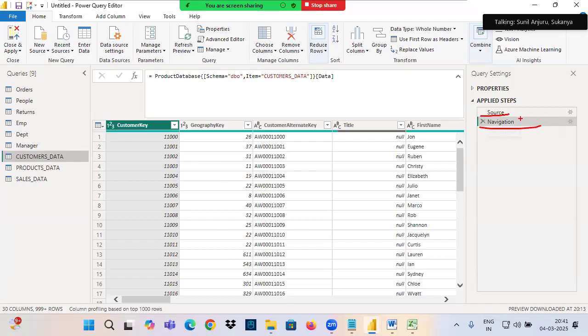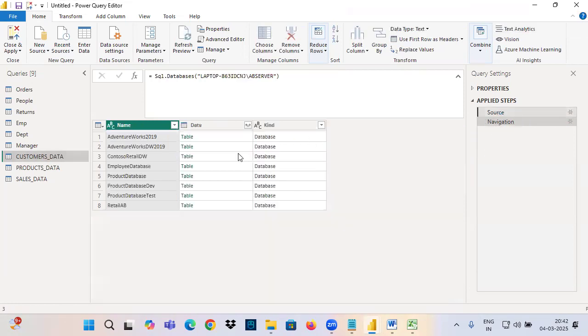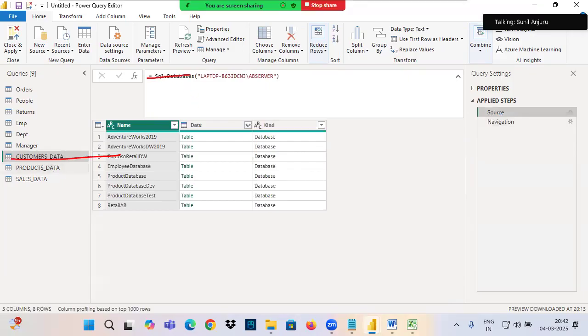What are the other 2 steps missing here? Promote headers and change data type. Why those promote headers and change data type steps are not available, we'll understand. First, the customers table is coming from which source? Customer table is getting from where? SQL server. SQL databases means SQL server.